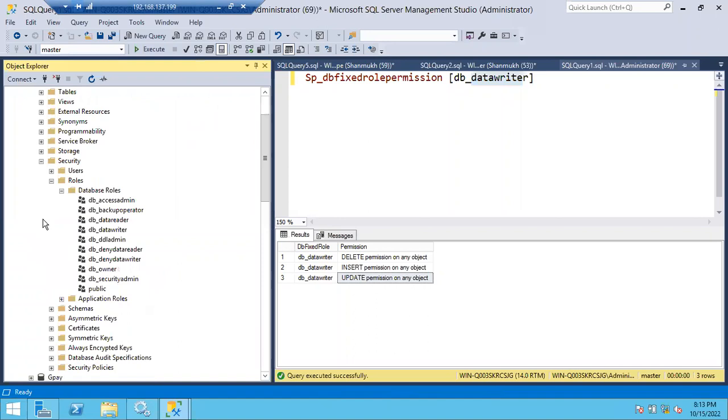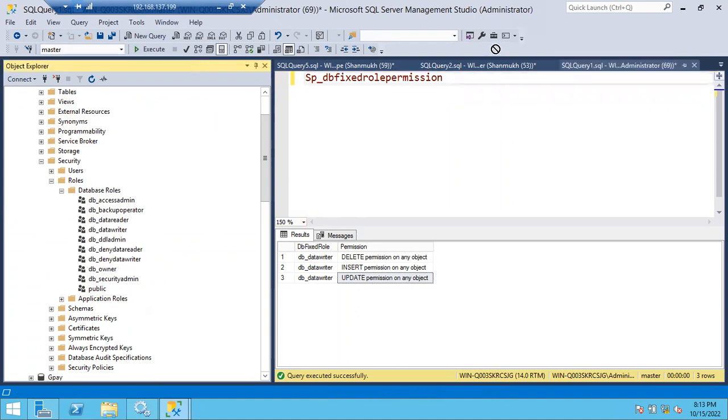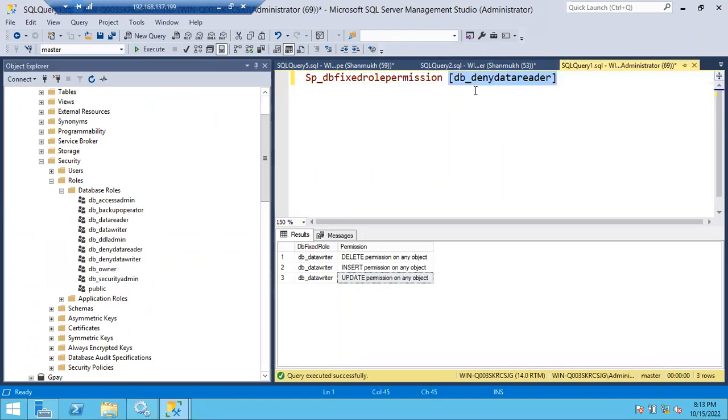Right? In the same way, what other roles do we have? Deny data reader. Now tell me, guys, answer this question. What is the meaning of this deny data reader? What can he do?